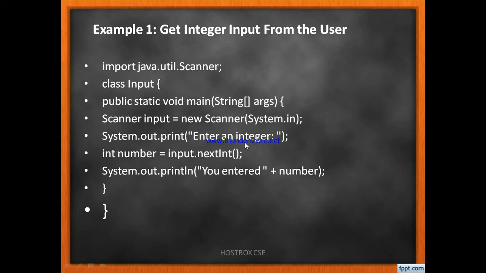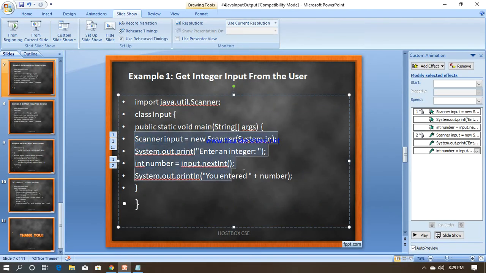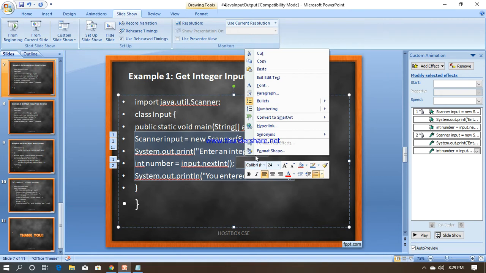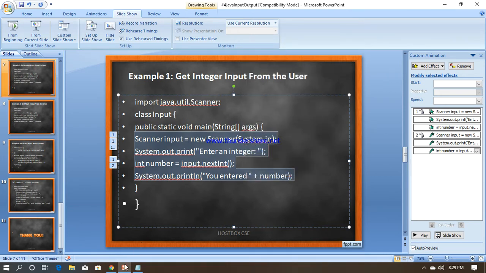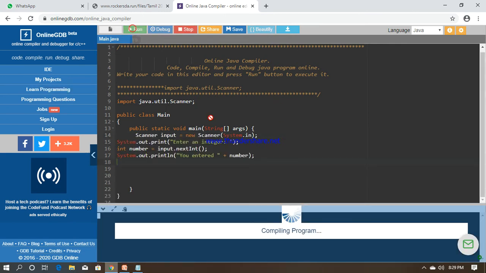Let's go for execution. Very easy and simple Java programming. I just copy and paste this one to avoid time consumption. So I go to run here.